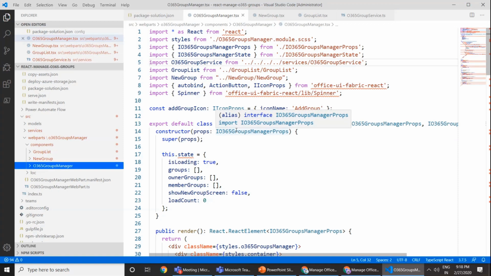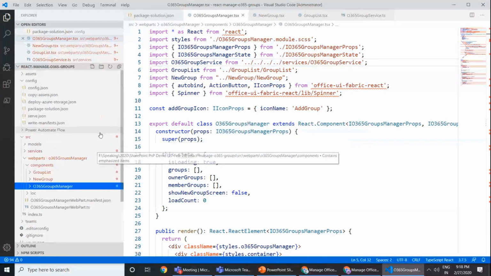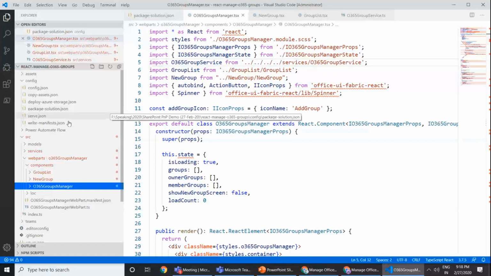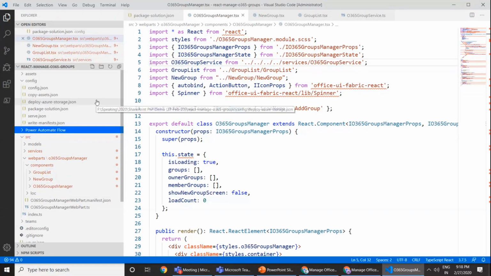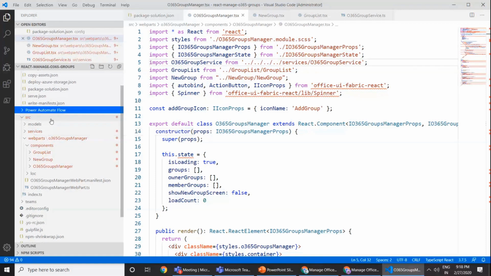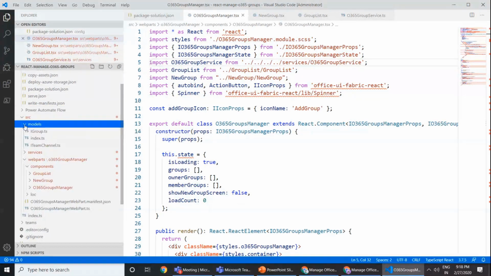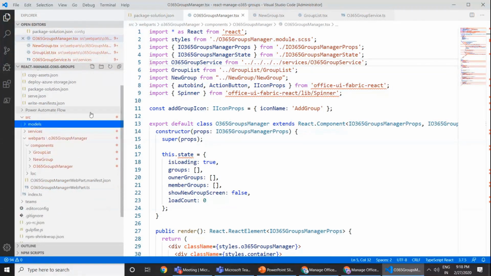So during this code walkthrough, we have this SPFX solution, and we have the Power Automate Flow templates here, which probably you can use in your tenant as one of the templates to get started. And again, we have models here to represent the groups or the team channels.